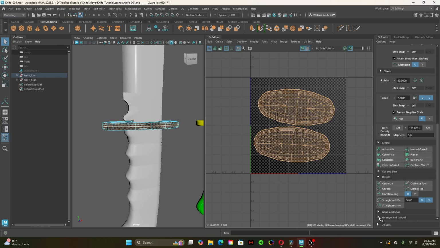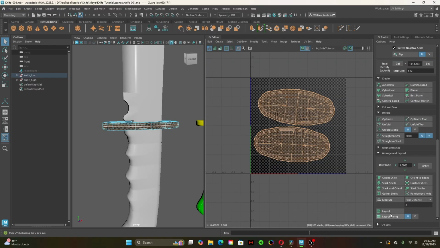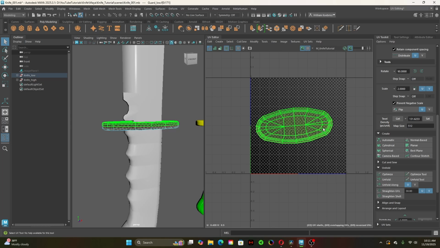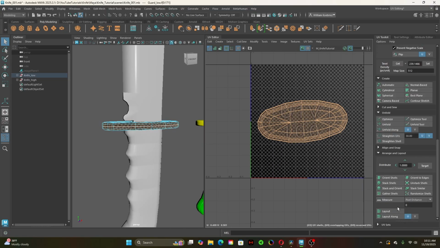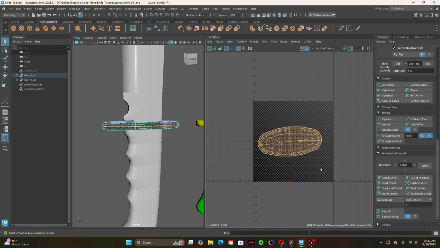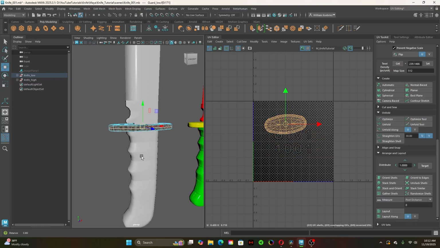And I can get them even closer if I go down to arrange and layout at the bottom, and I scroll down, I hit orient. I hit stack. I can grab one, rotate it. Now it's probably off. There we go. So now I can stack them on top of each other, and I can save space on the texture for something as simple as this.